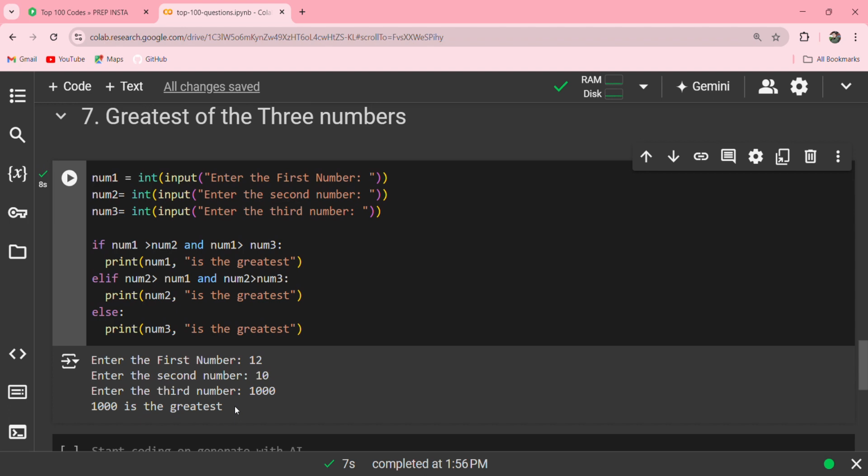So in summary, we take three numbers as input from the user, then we use a series of comparisons like if, else and elif to check which number is the greatest. We print the largest number based on the comparison.